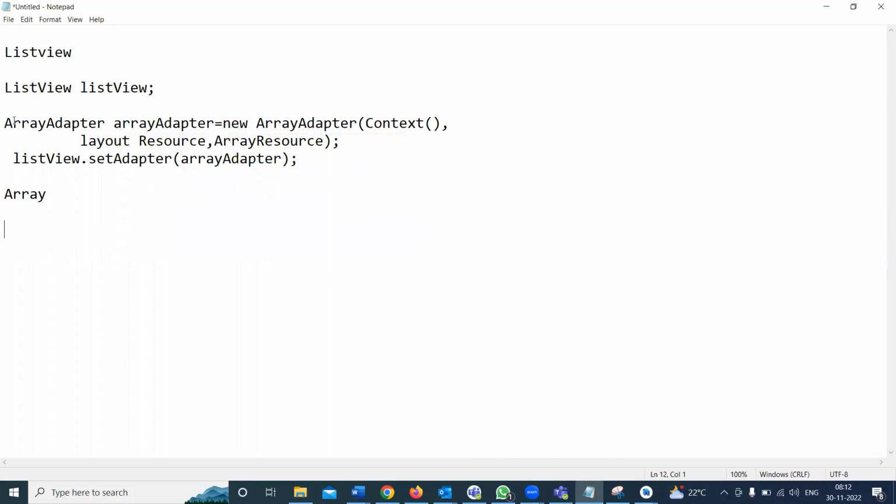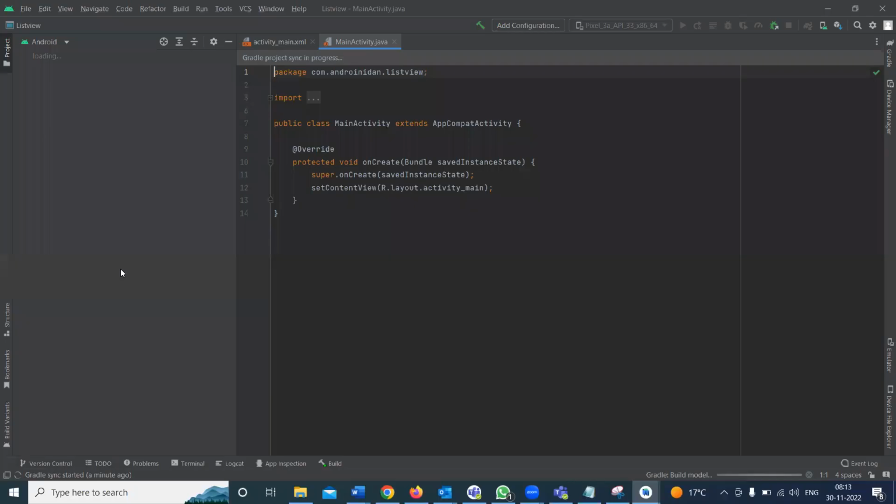For that, we are defining this array adapter. Unless I'm creating the new adapter, here we are just calling the context. After that, layout resource and array resource. So in total we need to define three parameters. And finally, all these items we need to set for this array adapter, so that for the list view the number of items can be displayed. First we will see it programmatically, then we'll discuss those items in detail, so that we can easily understand this.